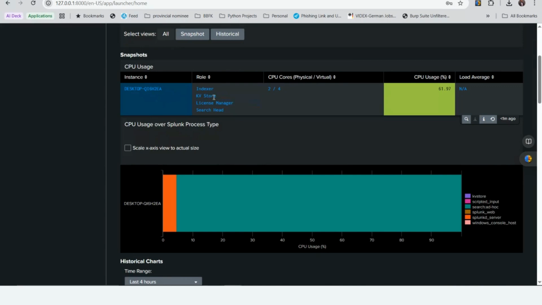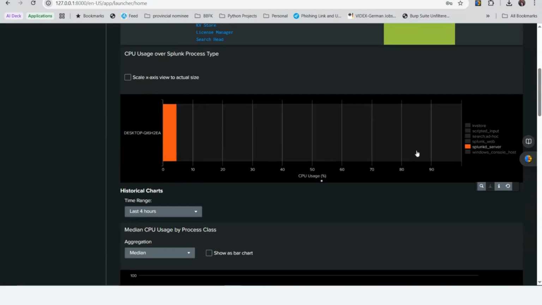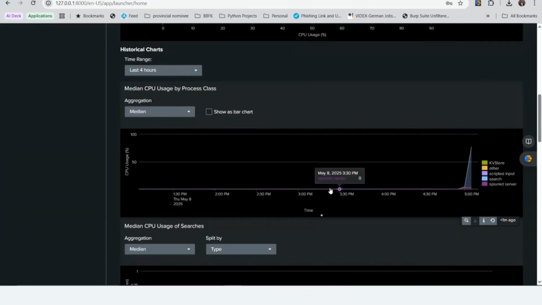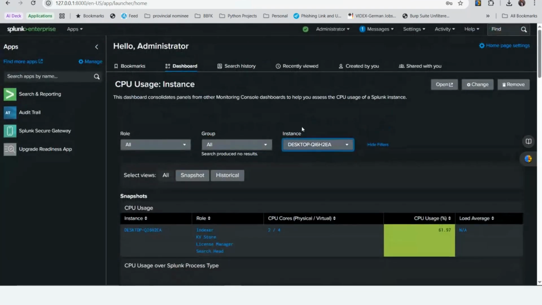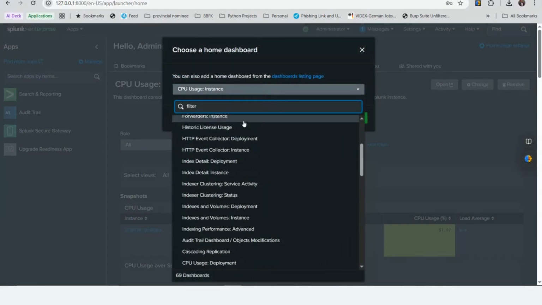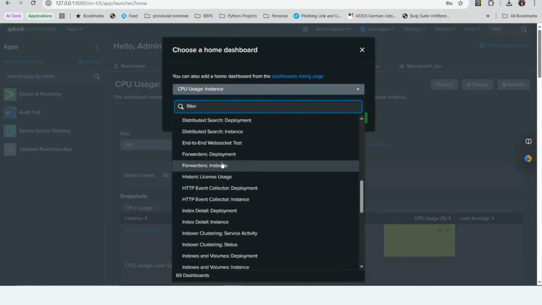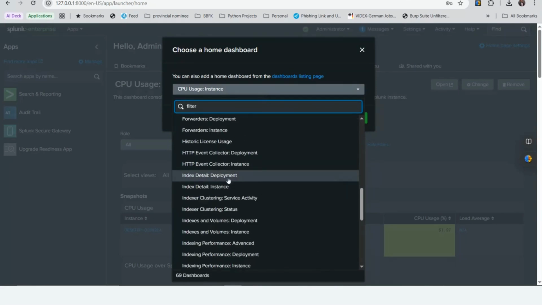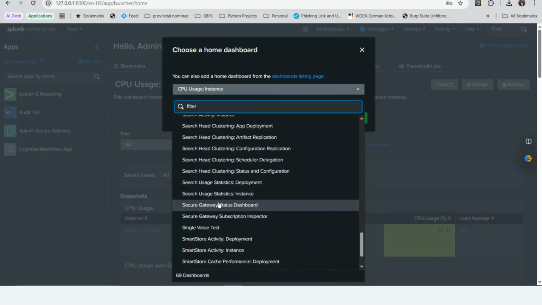My desktop is showing my store license manager, what is going on. You can see all the information here in a pictorial form. But like I said, it's just coming up; this one is just for you to see the dashboard. So you can put anything you want on your dashboard. Just go to choose a home dashboard and it will tell you what you can put: all the socket, HTTP events, deployment, instance. All these things can be monitored.